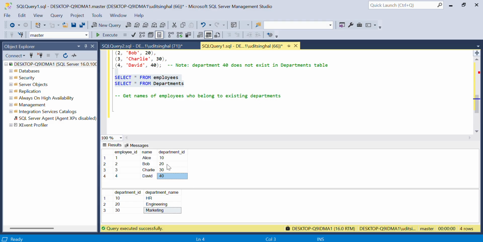So when we write the subquery, you will see that for this particular row, David, the subquery will return false. So that particular data from this employee table will not be included in the final outcome. First of all, I will write the SQL query, and then I will try to explain how that is working.